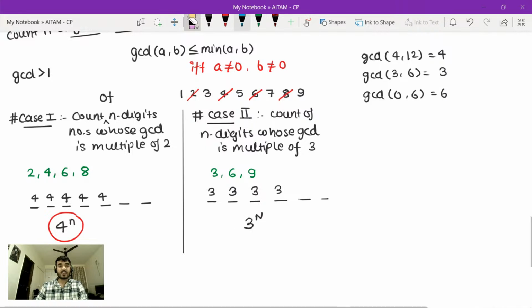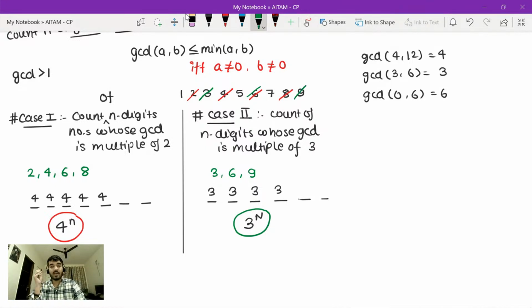Let me just change the color. 3 to the power n. And now I have covered all the cases when the GCD is 3, all the cases where the GCD is 6, and all the cases where the GCD is 9. But here you can notice one thing. I have covered the 6 case twice. So I have to subtract the contribution of 6 one time, because I have added this contribution of 6 twice.